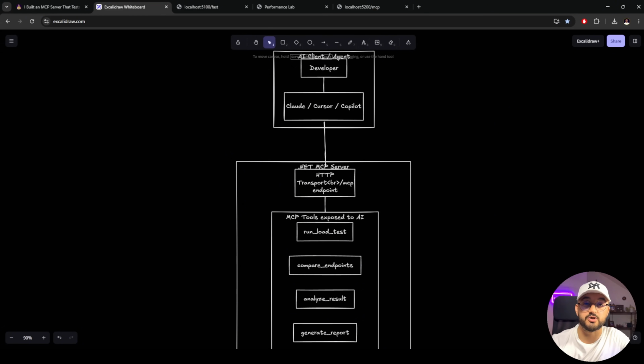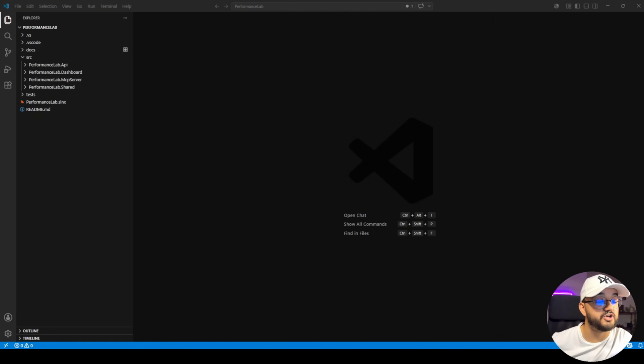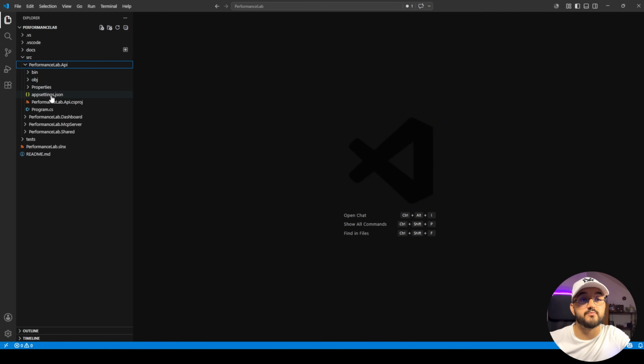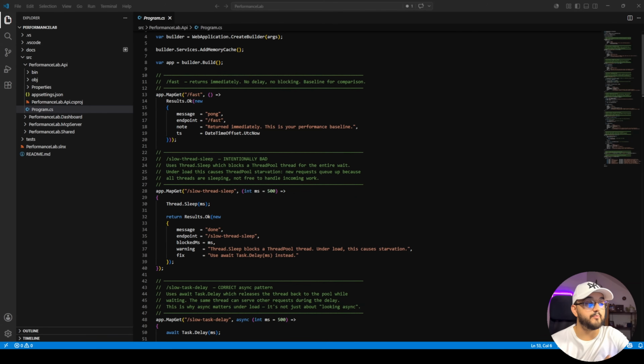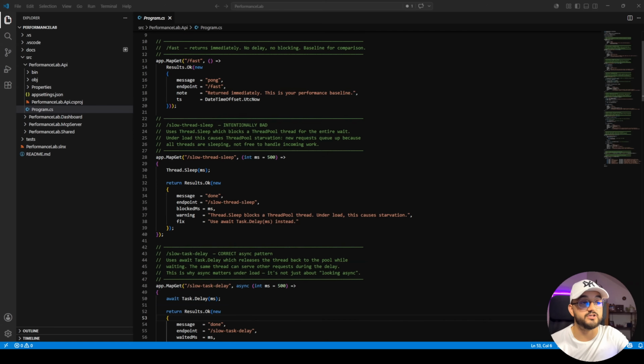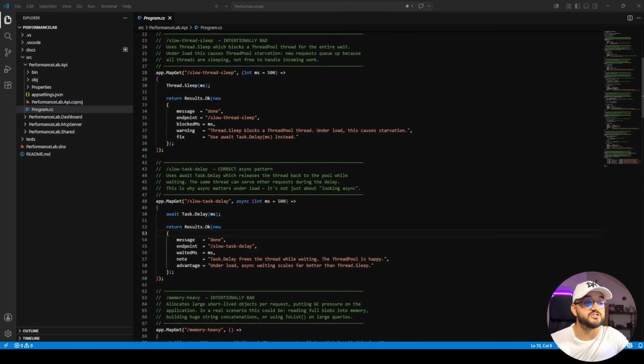Let's go to the repository. Let me quickly show you the structure of this solution. We have 4 projects here, and the main project is our API, whose endpoints we are going to test. It contains a few endpoints that simulate real performance problems. One of these endpoints uses Thread.Sleep. Another one uses Task.Delay. From the outside they look almost the same. Both wait for some time to return a response, but under load they behave completely differently.